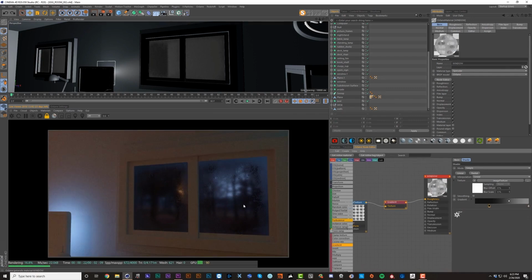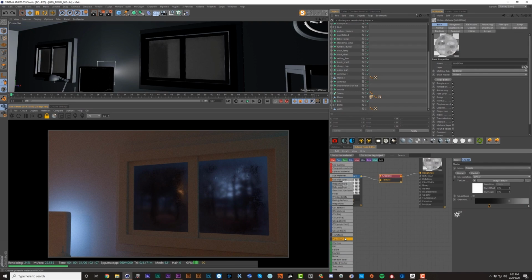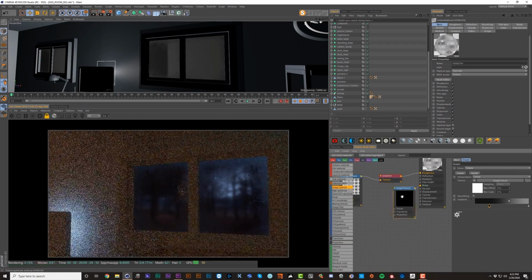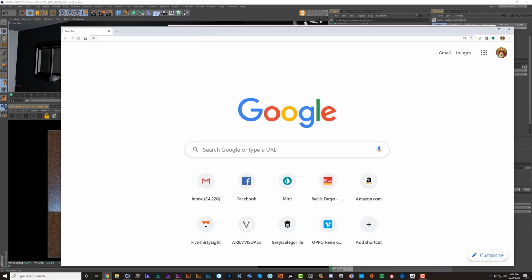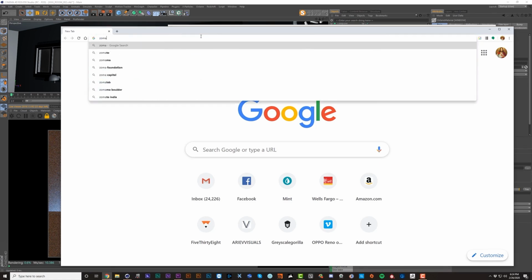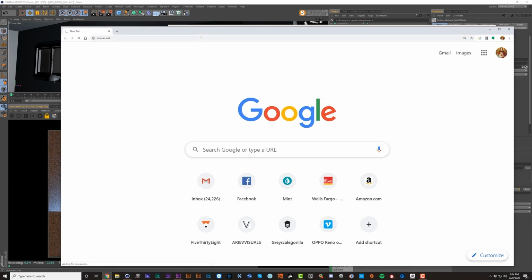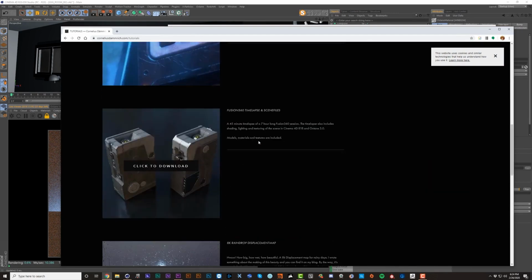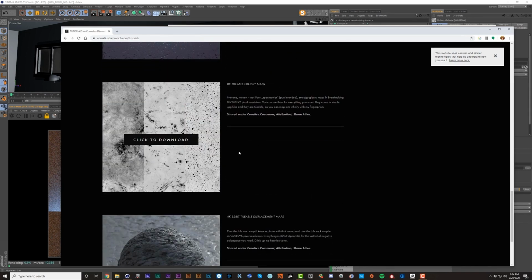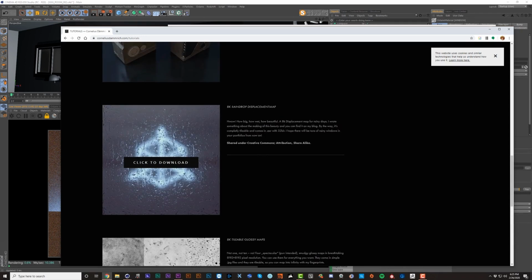Cool, so next let's get those raindrops on here. We can drop in another image texture here, and this time we're gonna put it in the bump. Now I'm going to use this free texture from Cornelius Dämrich. If you go to zomax.net and then come over to tutorials, scroll down here, we've got some 8K tileable glossy maps that are really cool, but we also have this 8K raindrop displacement map. So just click here to download it.